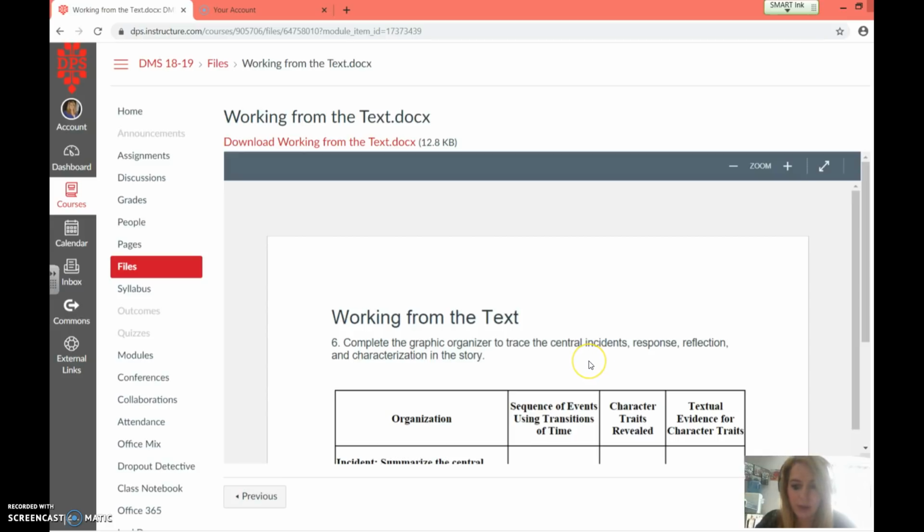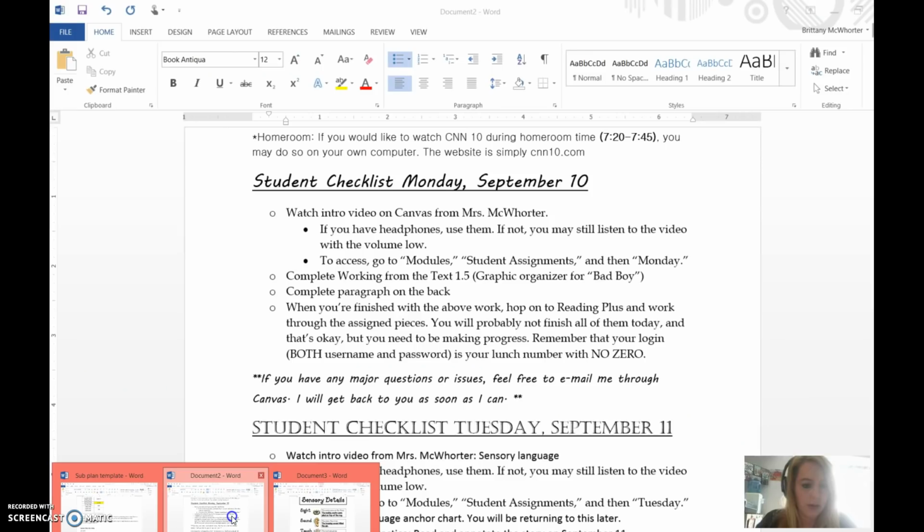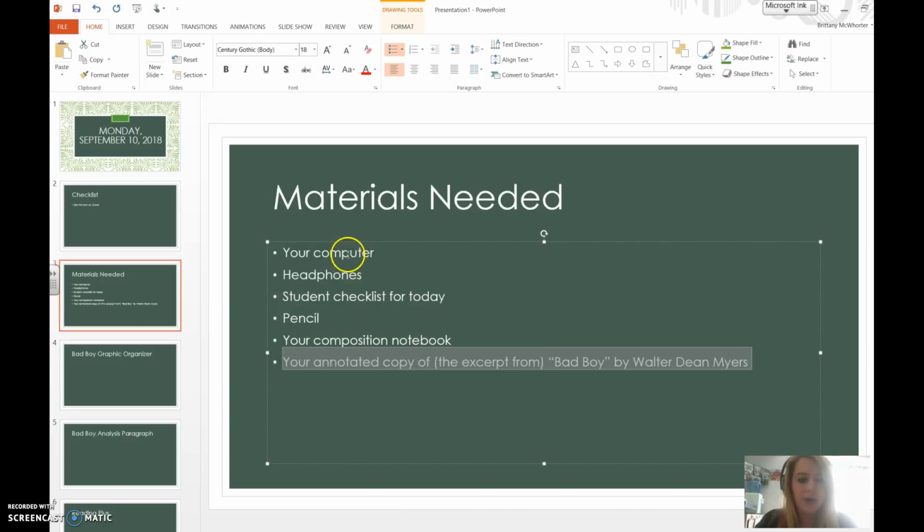So we have read Bad Boy, the excerpt from Bad Boy, so you need a copy of that. And actually, with your materials, I can't remember if I said all of these things or not, but after your computer and your headphones and your checklist, you're also going to need a pencil, a comp notebook, and your copy of Bad Boy by Walter Dean Myers. So before I start talking about the assignment, it's important that you know that you have to have your copy of Bad Boy.